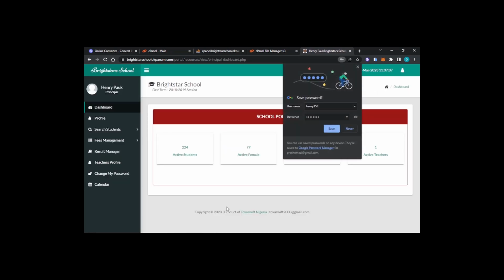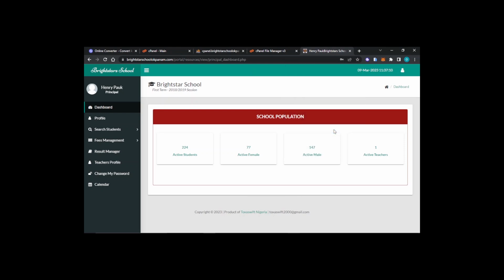Awesome. As you can see here, this is the principal. After the admin, the principal has the right to manage the student portal also. You can see that the principal dashboard is different from the teacher and the students. I've not checked the accountant to show you guys, but right now you can see active students, active male, active female, and the number of teachers. So the principal has equal view, like the equal functionality of the admin.